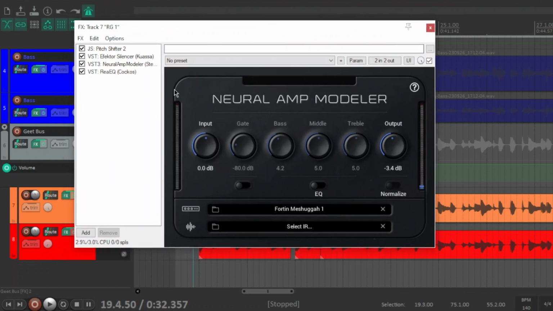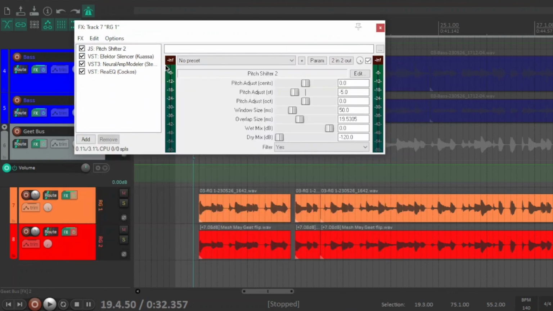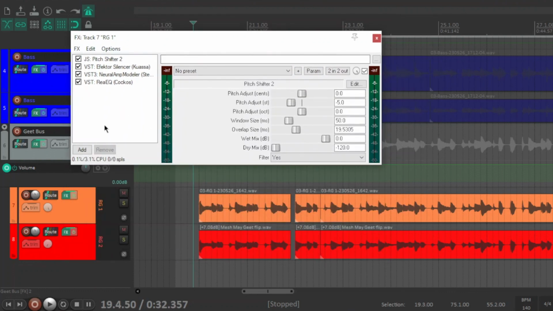So what I've got going on, JS Pitch Shifter 2. This is one of the better built-in pitch shifters in Reaper. It's got way less latency than Cockos' ReaPitch, and I've used this to tune down my whole guitar. The guitar is tuned to A sharp, but Meshuggah play in, I think the lowest note is F on a lot of their albums. I'm not a huge Meshuggah fan.